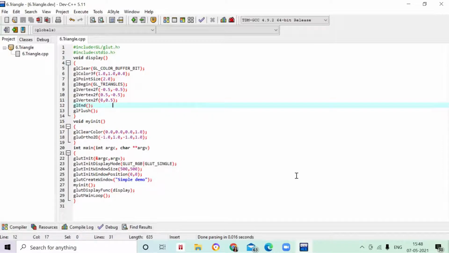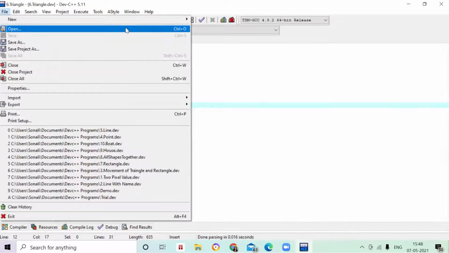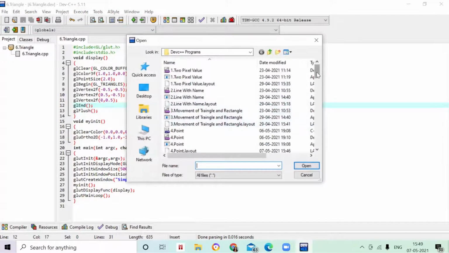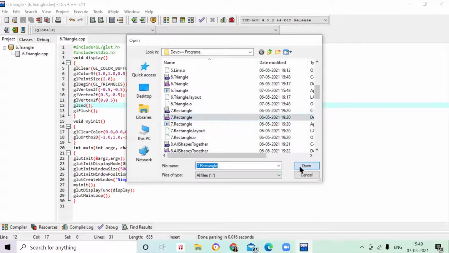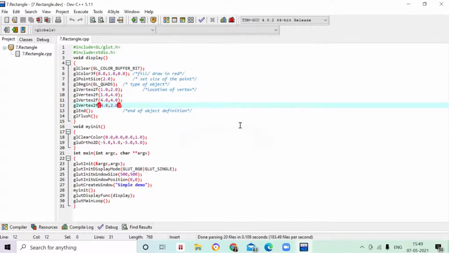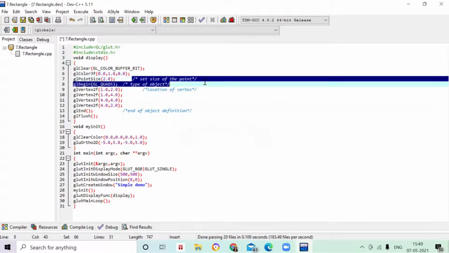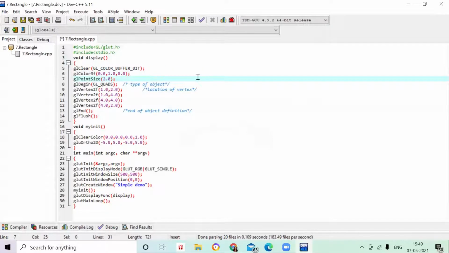Now let's do the next program. Let's open one more program. Here you can see I have done the triangle, right? So next we'll go for the rectangle. So now the rectangle program. I'll just close the previous program. Now this has been opened. Please don't look at my comments, I just updated it from the previous program.